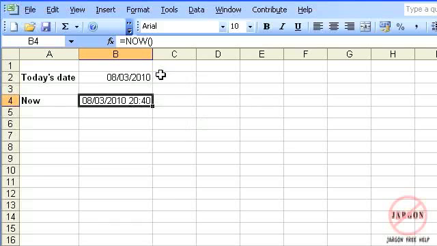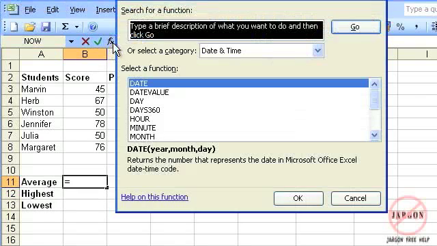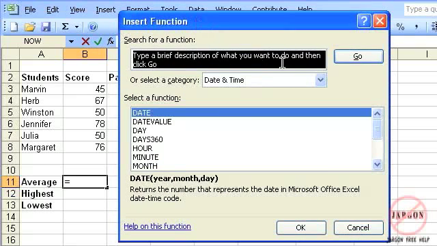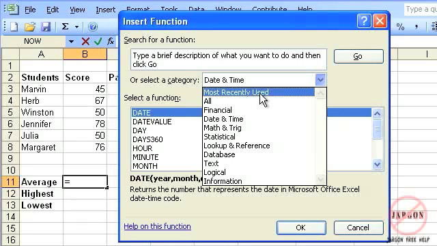Okay, so that's just an introduction to those date functions, but there are more. We're going to take a quick look on this spreadsheet here. I've got some students with some scores. I'd like to know their average, highest, and lowest value. So I'm now going to go and find one for this average here. I'm going to click on Insert Function. I'm going to now click on this drop-down list. It might be on my most recently used list. These are the functions that you happen to use the most.